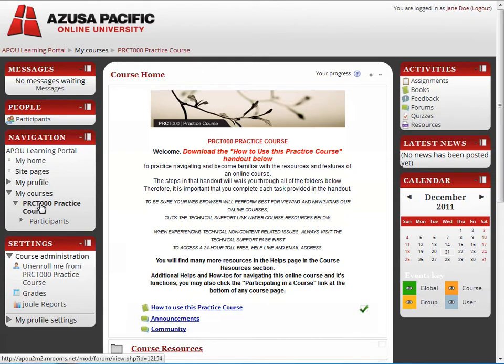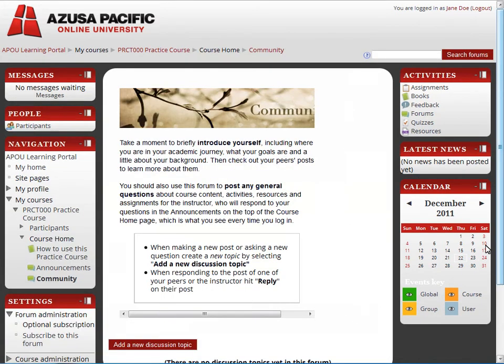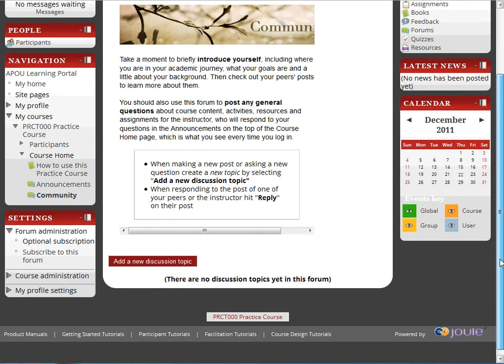A discussion forum helps promote interactive discussion on a particular topic. And one forum you're going to see in every single course is called Community. It's up there at the top. And we're going to click on Community. This is a place for you to introduce yourself and also to ask any questions about the course. Your professor will respond to these in the announcements section.